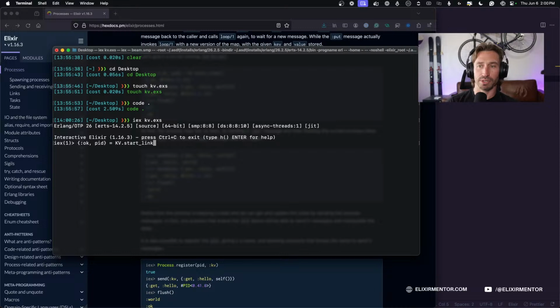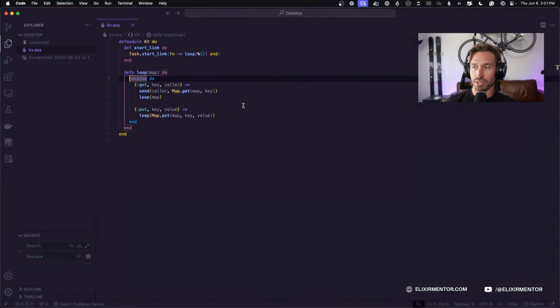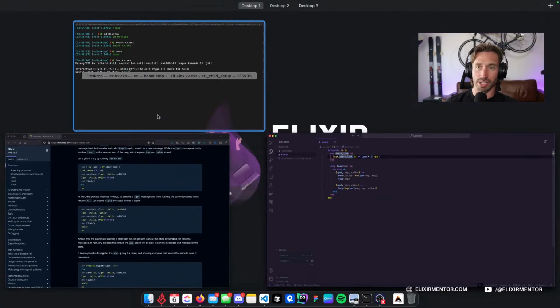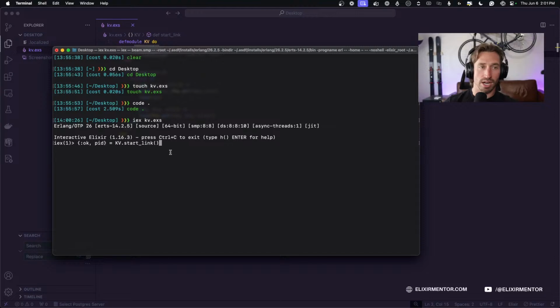And if you remember, when you start the task, it returns the tuple, not just the PID, because in our code we're using Task.start_link instead of just spawn like we did previously. All right, so when I hit enter here, we're going to get that process back, which is cool.